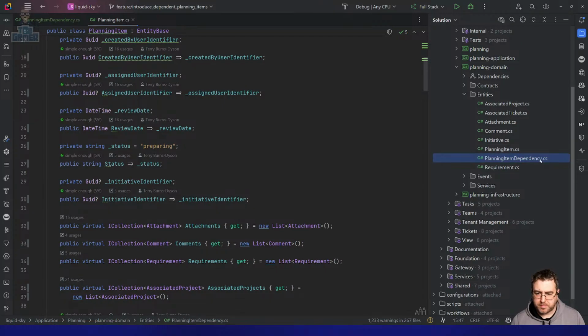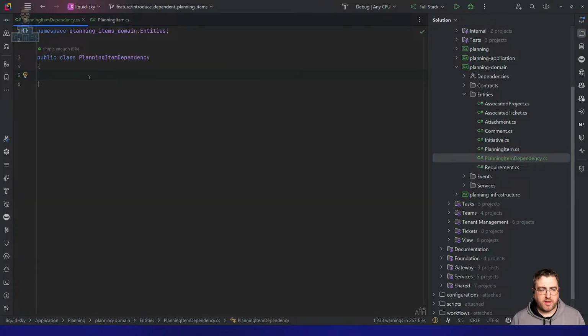So planning item dependency, there is no need for it to track last updated because they're not going to get updated. I also didn't put a tenant identifier in this. Does it need a tenant identifier if it has a planning item dependency? So it has a planning item and then a dependency record. So no, that should be validated anyway.